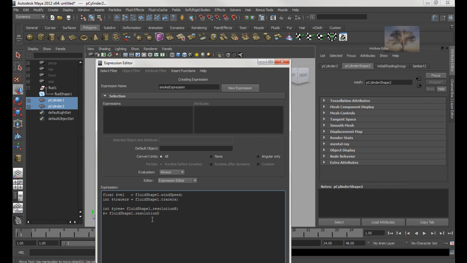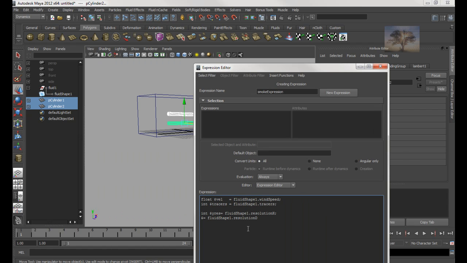Variable, and this time, since it's along the Z-axis, I call it the Z res. And then again I want to have a whole number, that's why I use integer. To end it, you do semicolon.